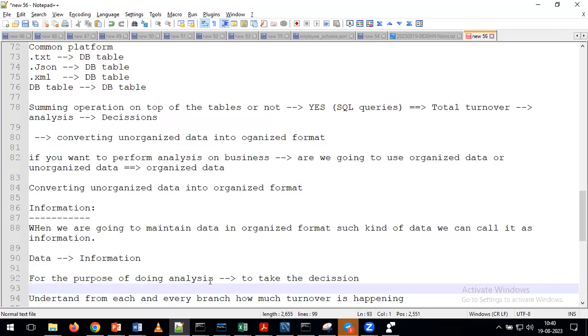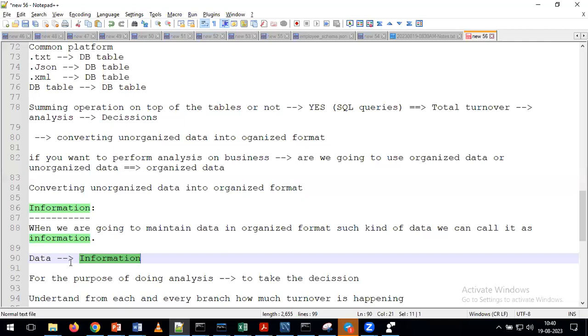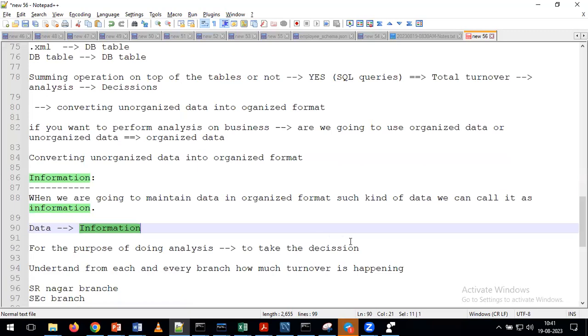To take the decision, they want to perform the analysis. To perform the analysis, they need to get the organized data. To get the organized data, first we fetch the unorganized data. On top of that, we convert unorganized data into organized format. Then on top of this, the end user performs the analysis. Based on that, they take the decisions. So this is the way the whole process happens in real time.